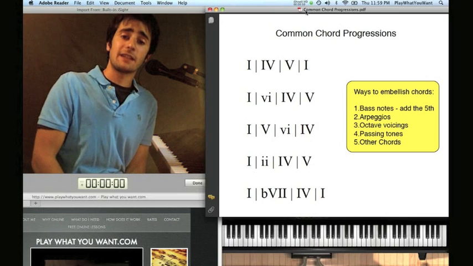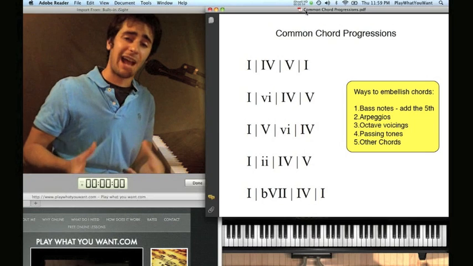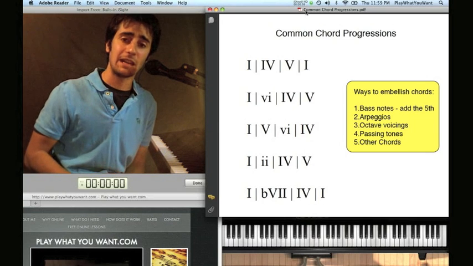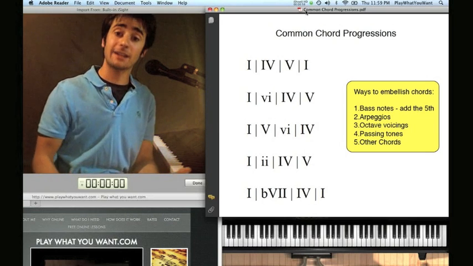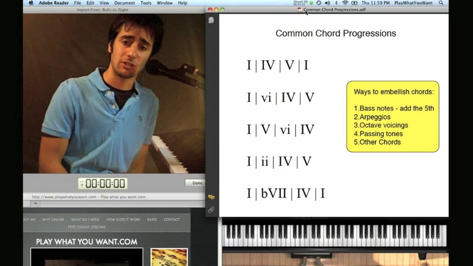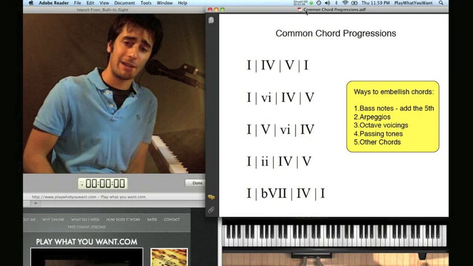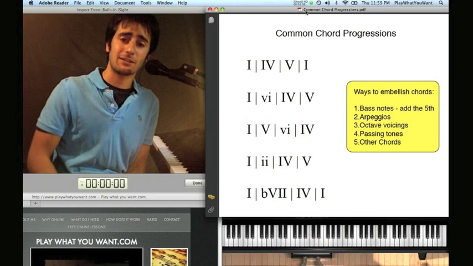So what I've done is I've prepared right here a PDF that has a number of common chord progressions that I've seen in popular songs in my experience. And these are all very common progressions that you might even recognize from certain tunes. And what I did is I put it on a PDF that you can download off my site for free that you can practice along with.